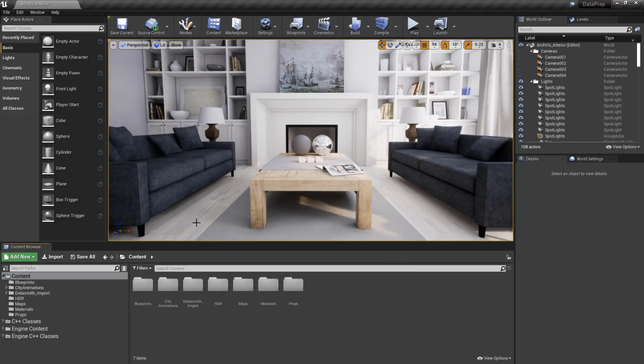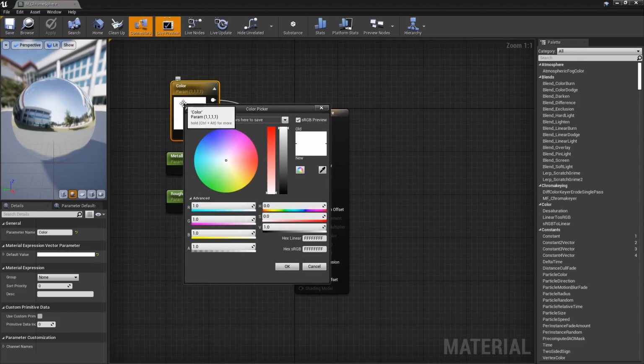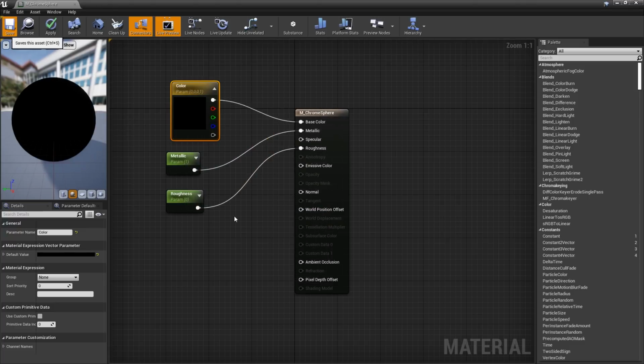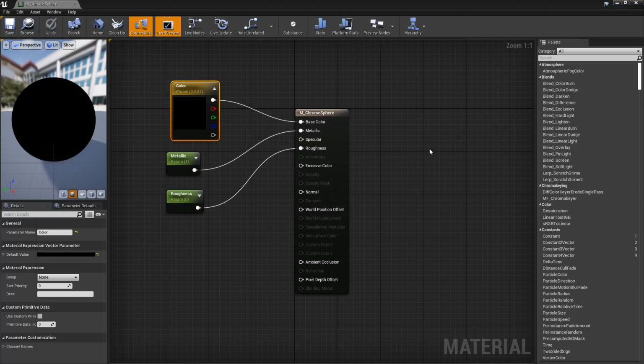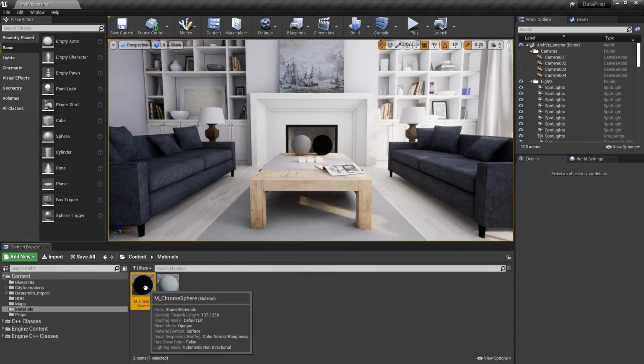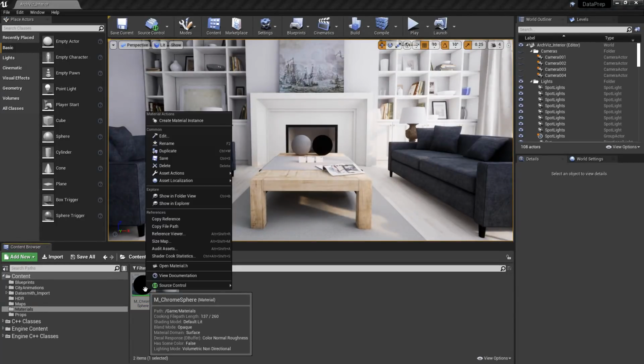So let's go ahead and make a quick change. Let's go into Materials and open our Chrome sphere. And here, let's simply change the color. And save. And this will bring up the Checkout Assets window. We'll make sure the material is selected and click Checkout Selected. And now we can see in the editor window here that the material now has a red check mark, letting us know that it's ready to be committed to the Plastic SCM server.